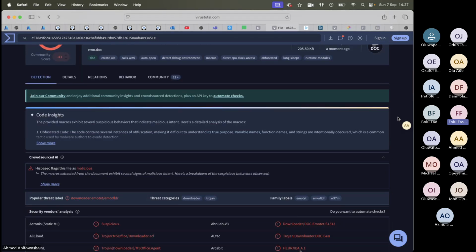Sometimes they might give you a hash value like this, which I've seen in a test before you join the organization, even before the interview. They will ask you, what is the name of this particular malware? You have everything right there. You can see all the activity the malware can perform: create OLE, call WMI, auto open, detect VBA macros, long sleeps, you can see everything.